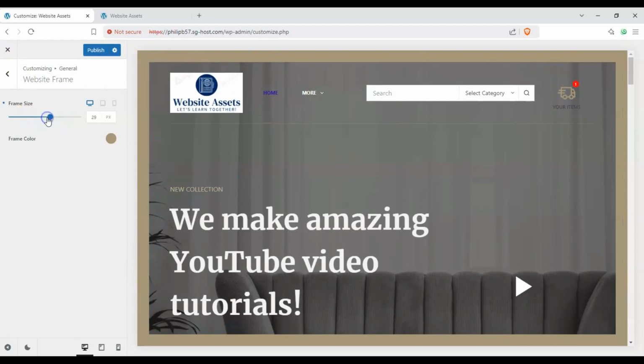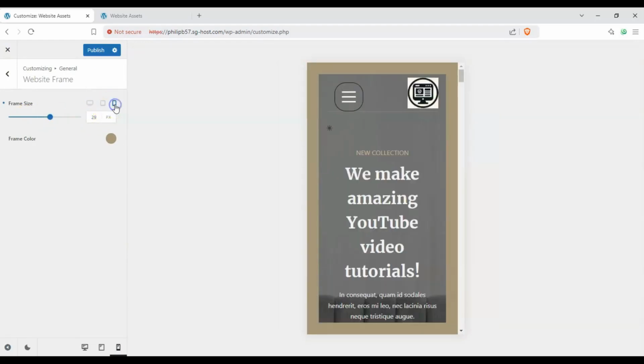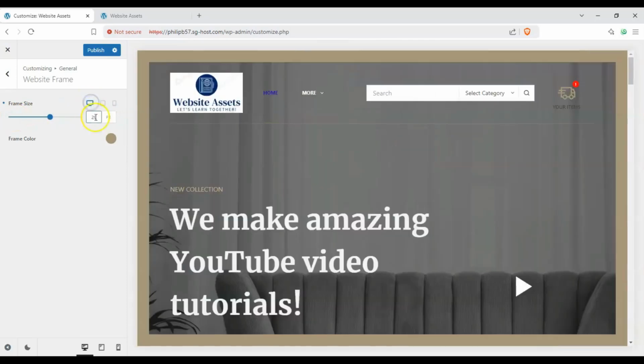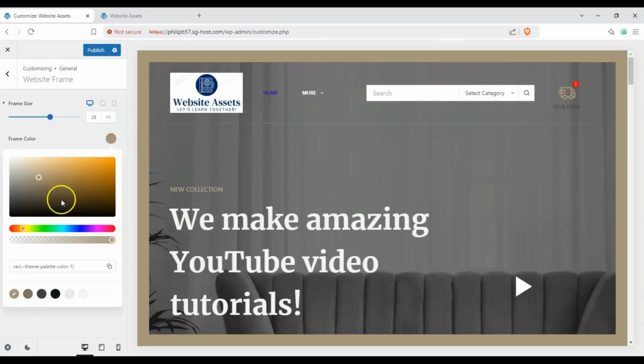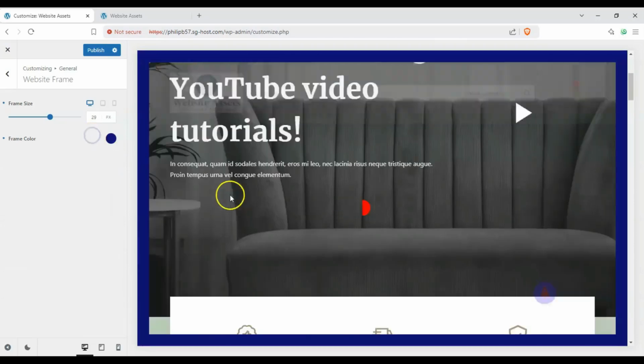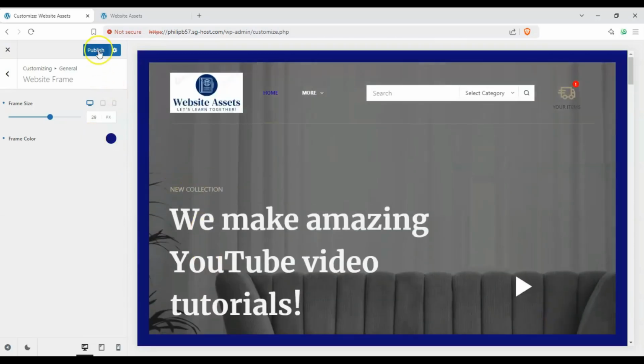Okay, if it's thick or thin. If we're on mobile, how thin it is, let's say 4 pixels for mobile, but it's actually 29 pixels for desktop. So you can adjust things this way if you wanted to. And then frame color, we can use one of our colors here or just customize it completely. I'll use dark blue here. And once we're happy with that, let's click on Publish.